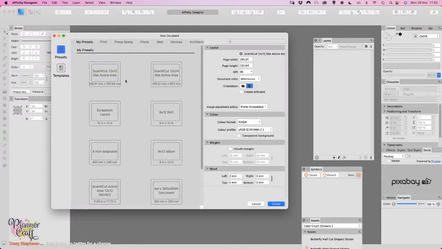But if we go back to presets, I have several that I've already set up, including obviously the Scan and Cut active areas. Now the reason I call them the active areas is they are slightly smaller than the dashed line that you will get on your mat in say Canvas, so that you don't end up having things resized. So long as your file stays within that boundary, you're not going to have any issues resizing. And if you want any particulars on what the sizes of those are, don't hesitate to reach out. I can easily screenshot those for you.